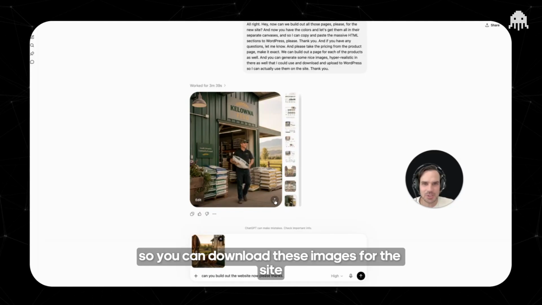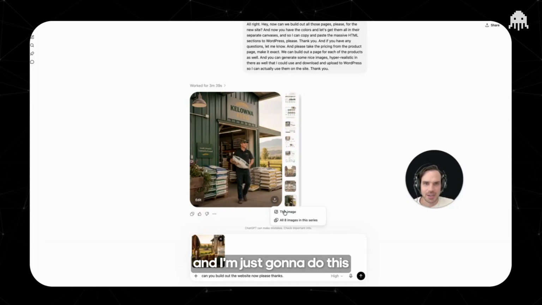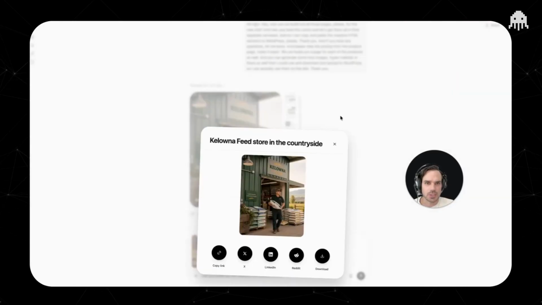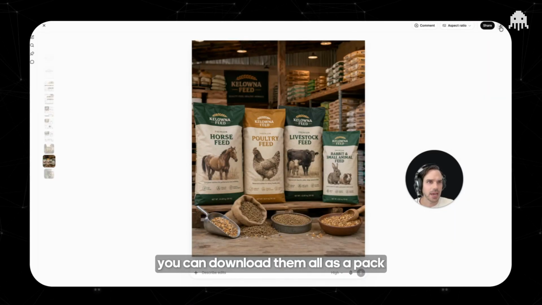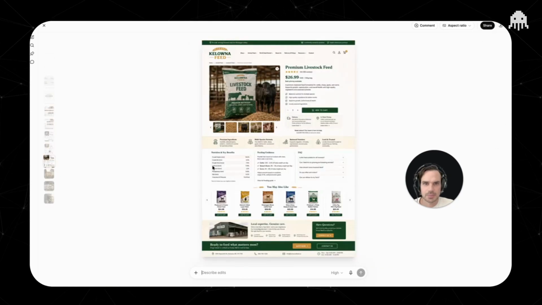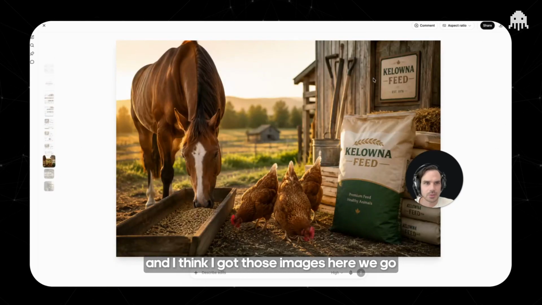So you can download these images for the site. And I'm just going to do this so you guys can see how to use these. You can download them all as a pack. I just like to download the ones right at a time. And I think I got those images. Here we go.